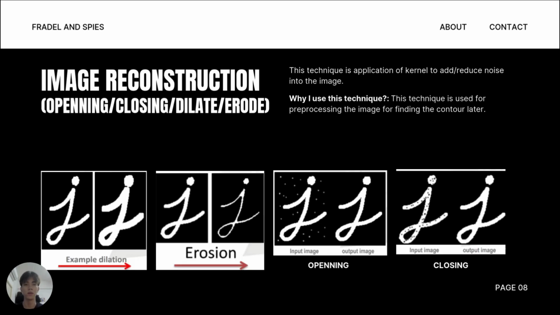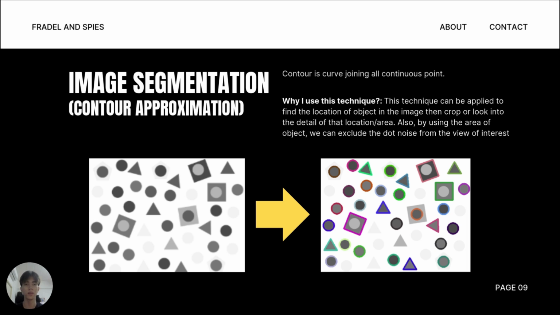Image reconstruction. This technique is the application of a kernel to add or reduce noise in the image. And why we use this technique: it is used for pre-processing the image for finding contours later. Image segmentation. A contour is a curve joining continuous points. Why we use this technique? It can be applied to find the location of the object in the image, then crop or look into the detail of its location or area. Also, by using the area of the object, we can exclude dot noise from the view of interest.